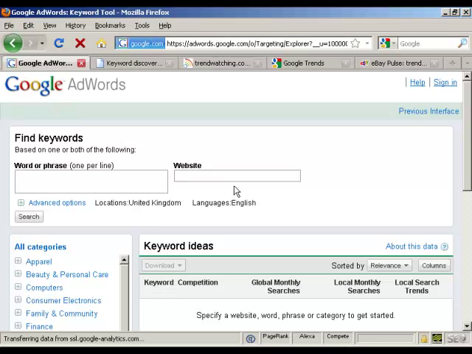Here are the ones that I personally use. And the first one is the Google AdWords keyword tool. Now, this is quite a long URL, so if you go to Google and type in AdWords keyword tool, it'll direct you to this page.